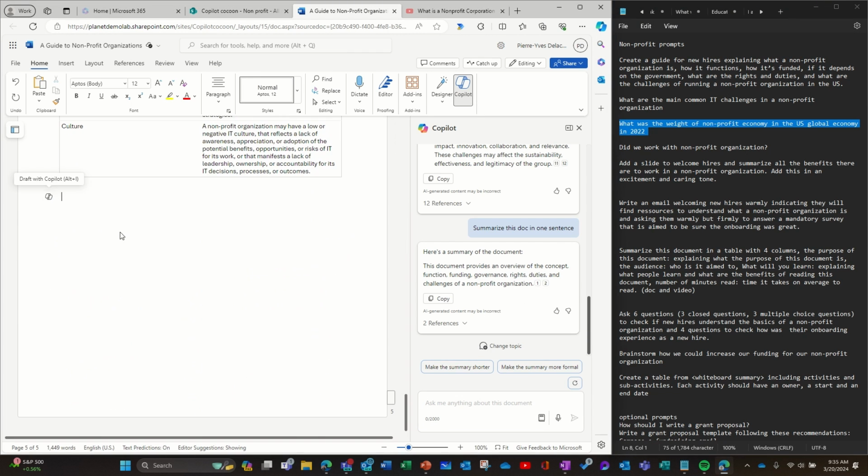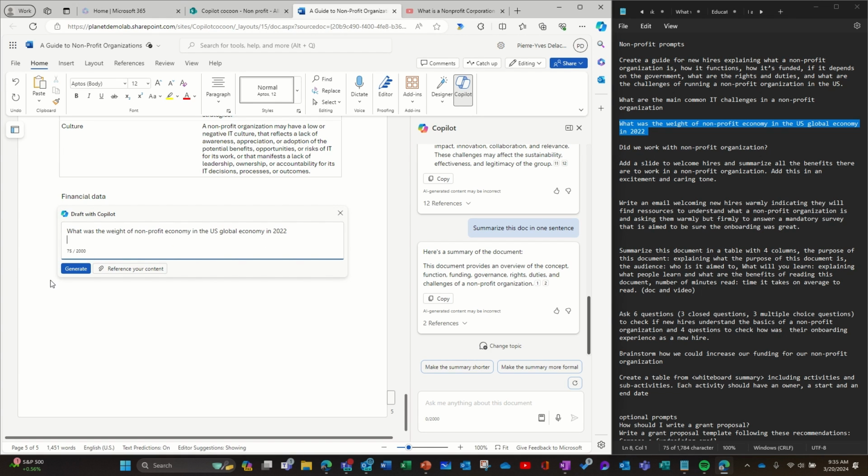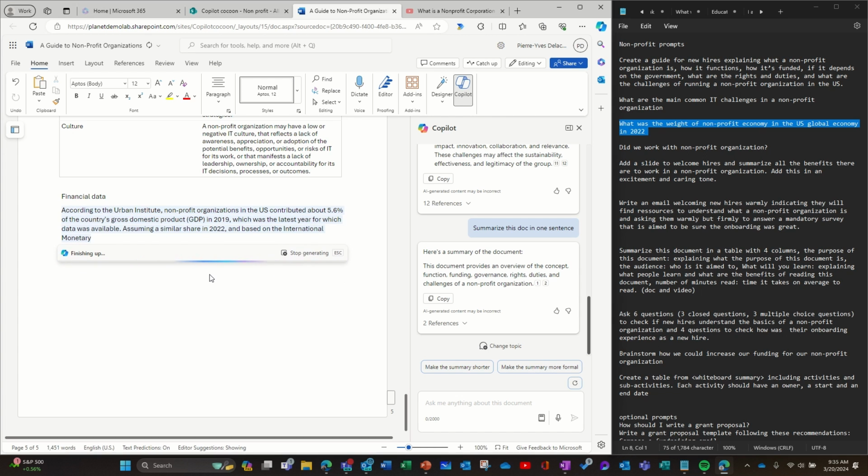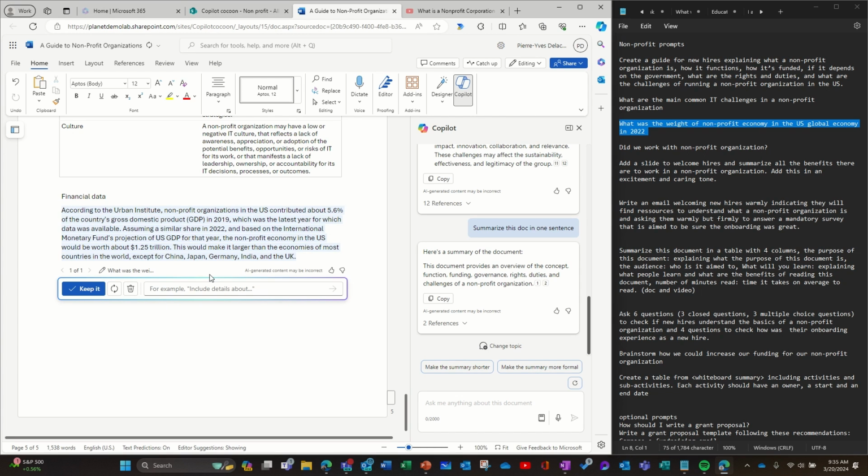Let's say financial data. If I want to add financial data on what is the economy of nonprofit in 2022, since the data are based on OpenAI, it's going to be only available for 2021 actually. Here you can see that it stops at 2019. It says, oh, assuming a similar share in 2022. So that's a wrong assumption. That's why you need to check. So definitely I don't want that.